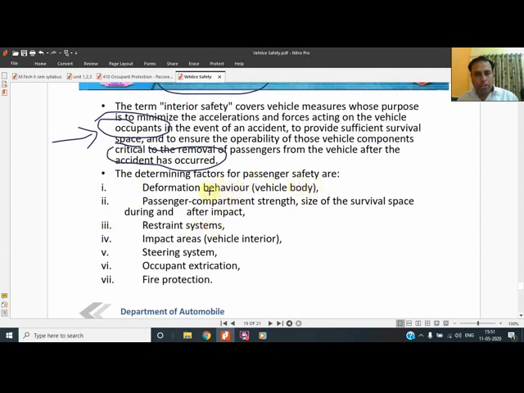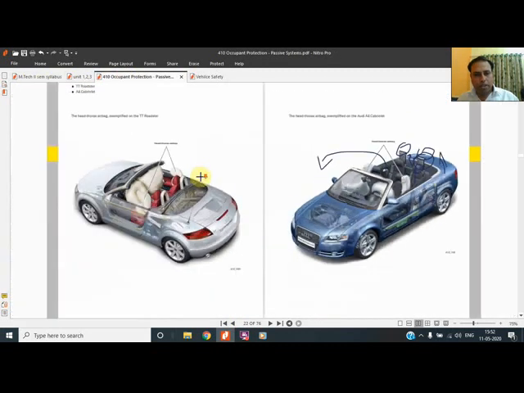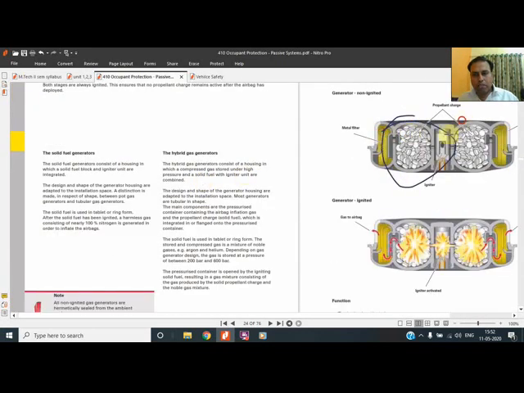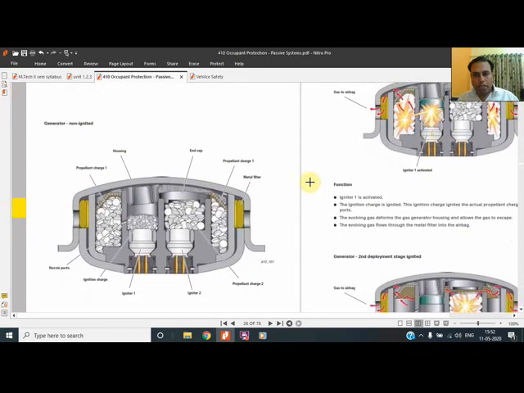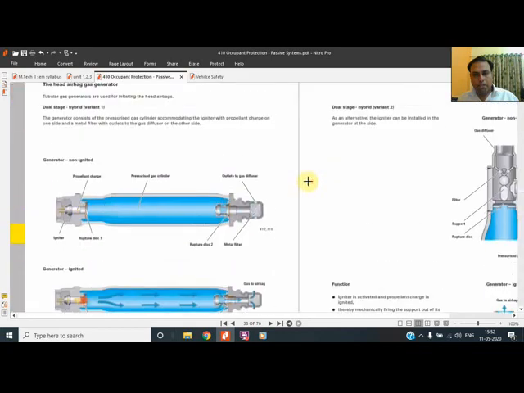The determining factors of passenger safety are deformation behavior, that is, how the vehicle body deformation takes place, passenger compartment strength, restraint system, impact, steering, occupant, and fire protection. Some of the passive systems I have mentioned here. Firstly, the airbags. They are of front, window, knee, and other types. There are several airbags available in the vehicle, and sodium azide crystals are used to fill up those airbags in milliseconds.